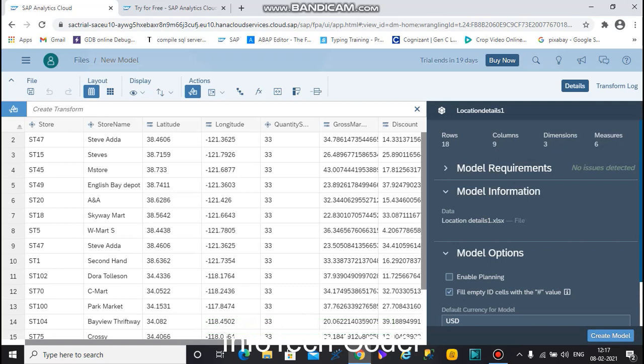Before creating a model, you must decide which is an attribute, which is a dimension, and which are measure values. Here measure denotes measurable and countable values. Here store name is a dimension. I have a total of 6 fields: store name, latitude, longitude, quantity, cross mark, discount details. These are all the measurable values.